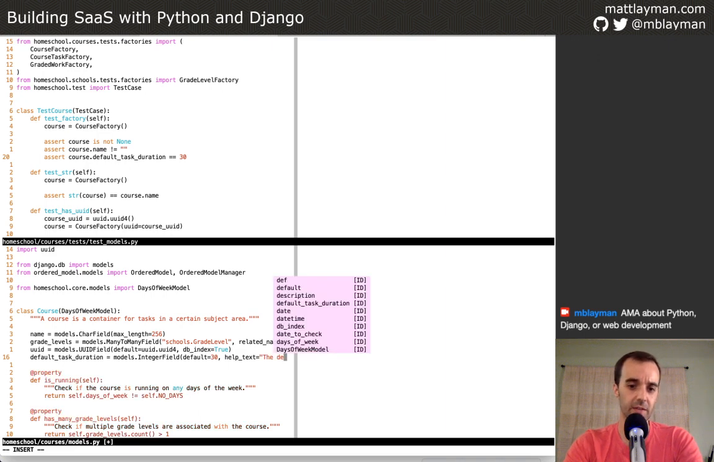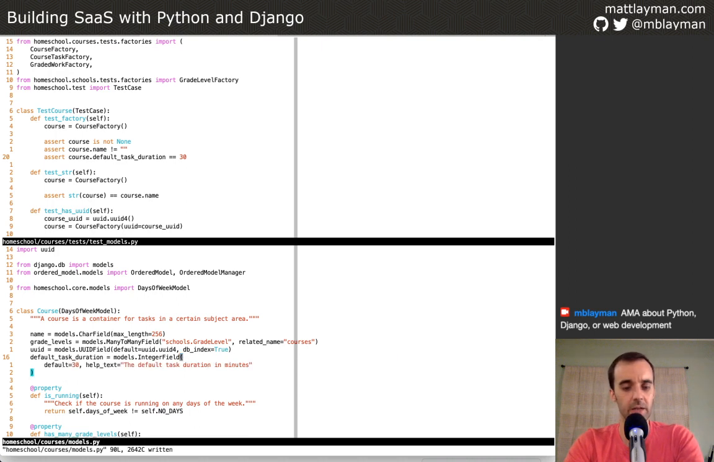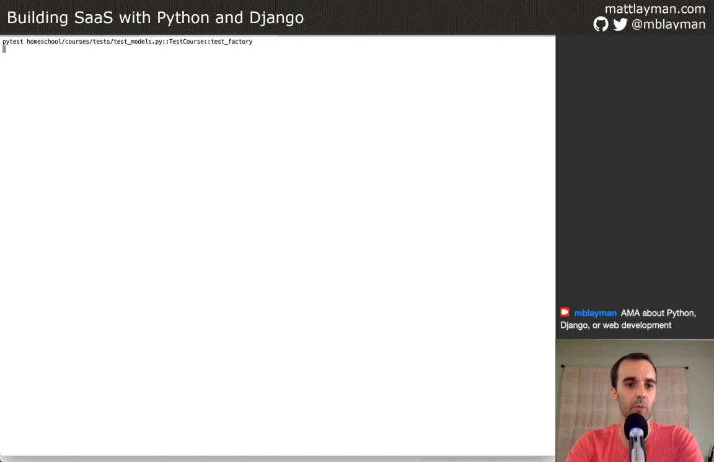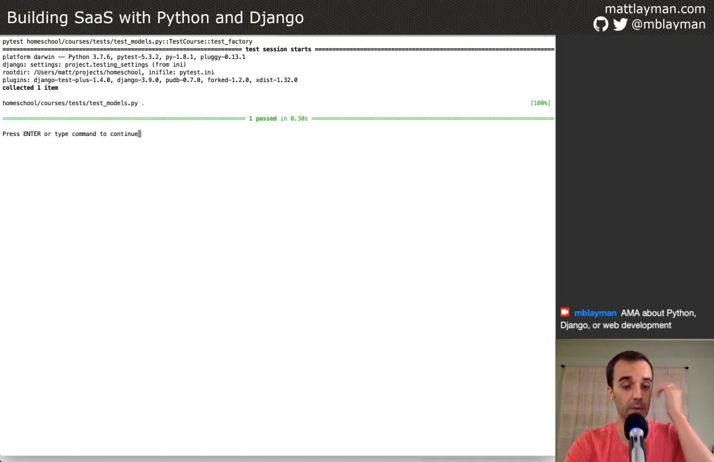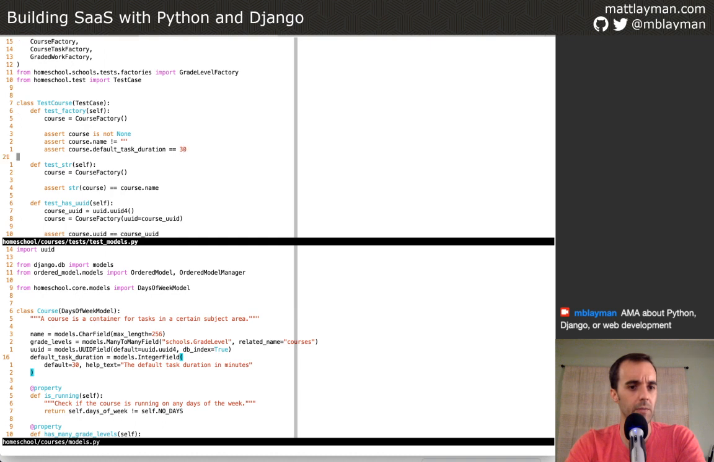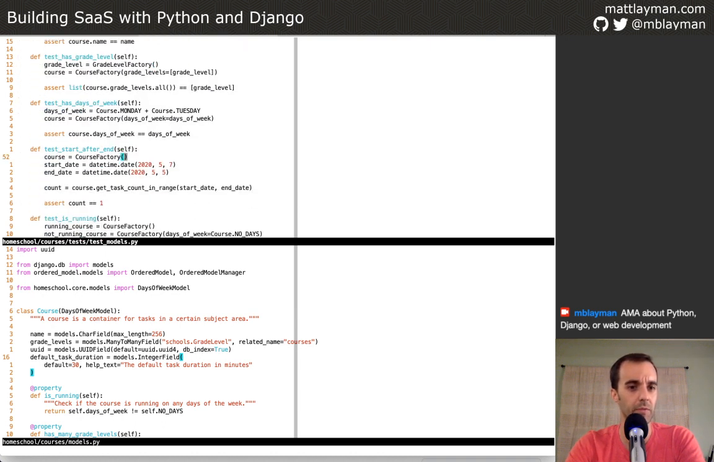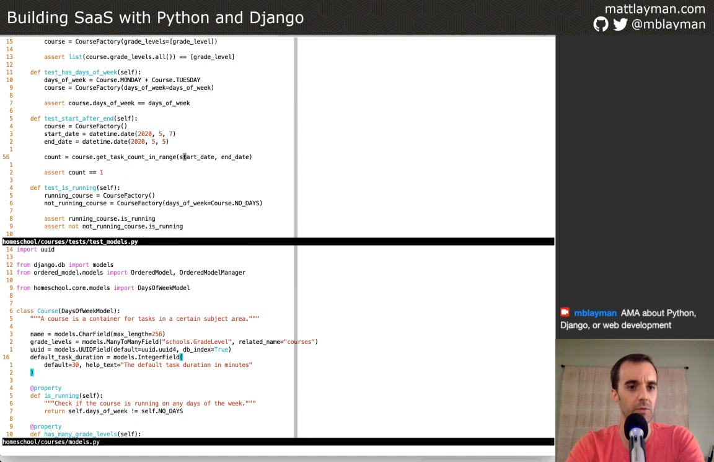So let's say the default task duration in minutes. That way the unit is kind of embedded in the definition. If we run the test now it passes, that's good. And I might want to add an extra test just to have a very specific proof that it works and that we can use a different value.